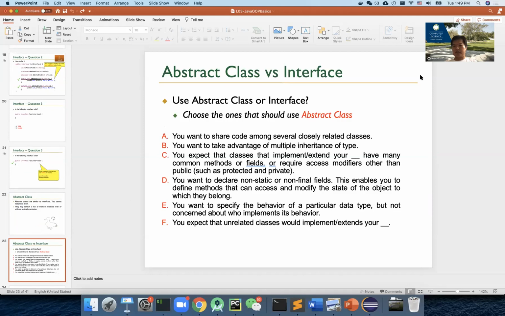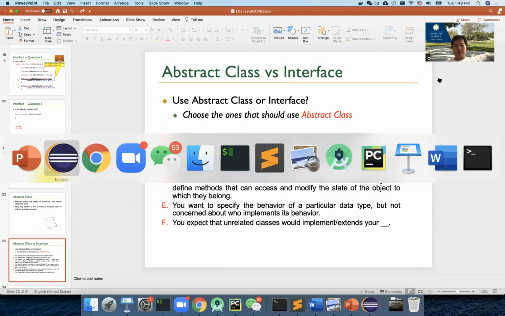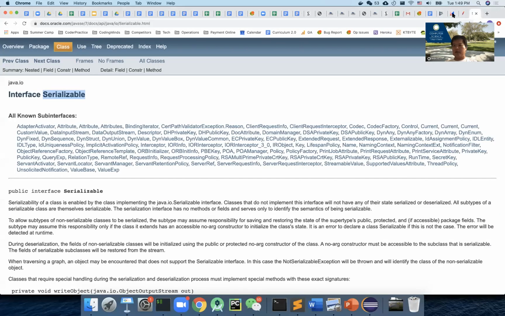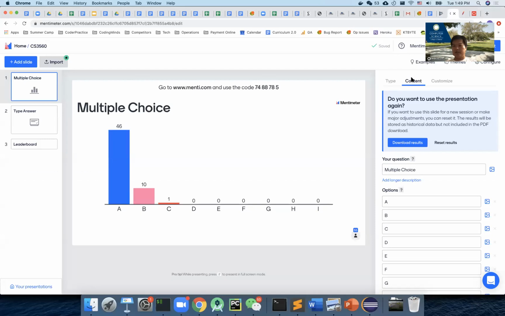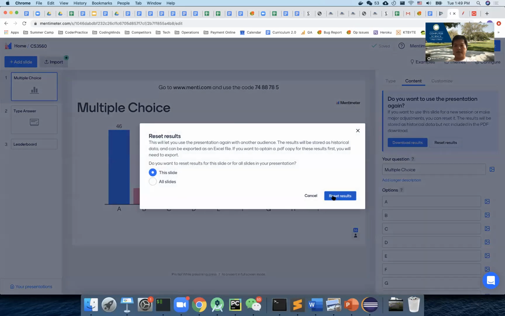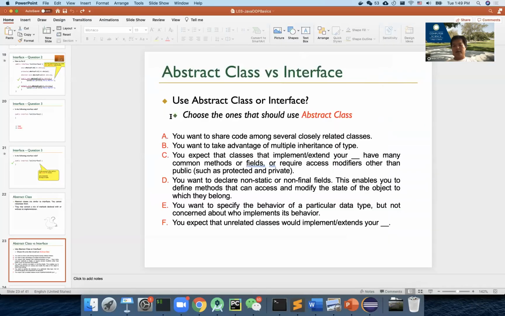All right, so here's the next question, guys. This is more of a concept question. Okay, let me reset our answers here. Okay, so multiple choice questions. Which of the following belongs to using abstract class?